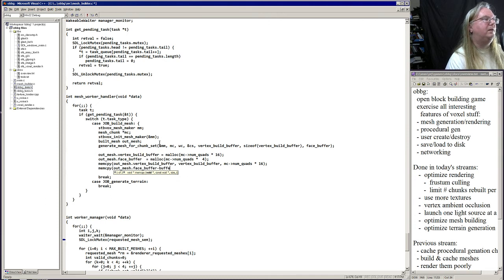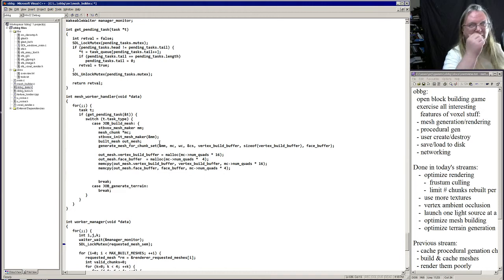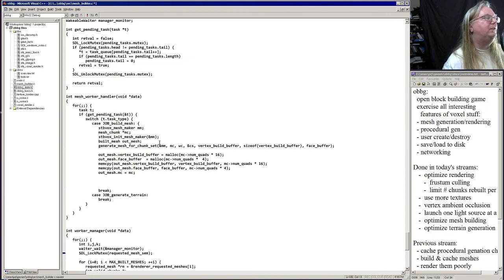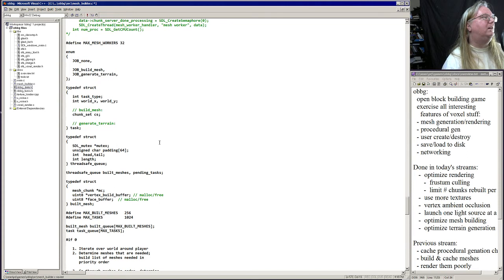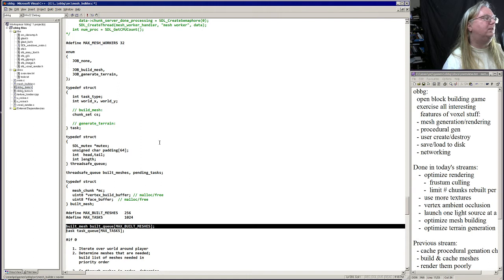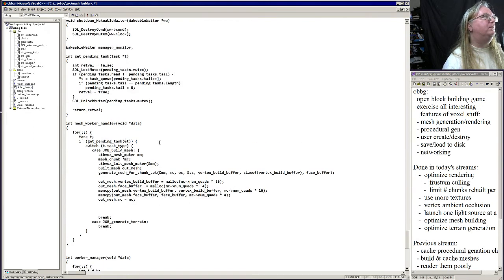Face buffer, num quads times 4. These shouldn't be hard-coded sizes. They're sizes that depend on the voxel render mode, but whatever. I'll just do it for now, later. And then there's one more thing in outmesh, which is MC. And then we have to put this into an output queue. I already have the output queue. Yes, the built queue.